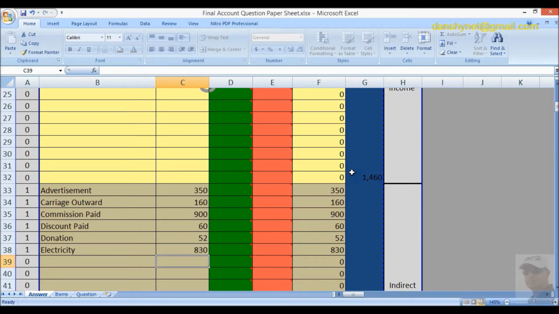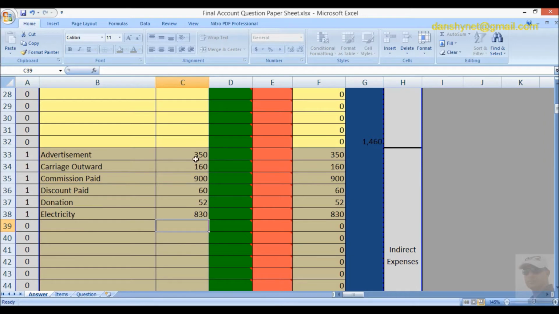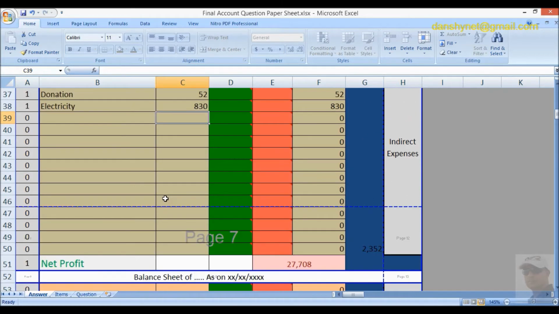830. Okay, so don't be confused by these figures. These are the figures you can choose according to your wish. But there are certain principles we have to follow, because some expenses which should be more should not be less in the answer paper, and vice versa. So you can take your time to assign the values. Okay, now here we can see we got a net profit of 27,708. So this is what I said, it should not be an odd figure.